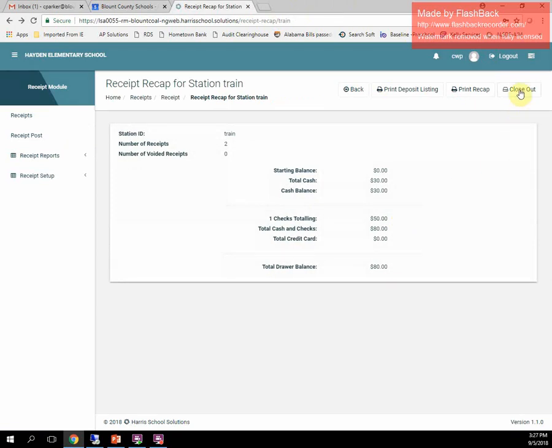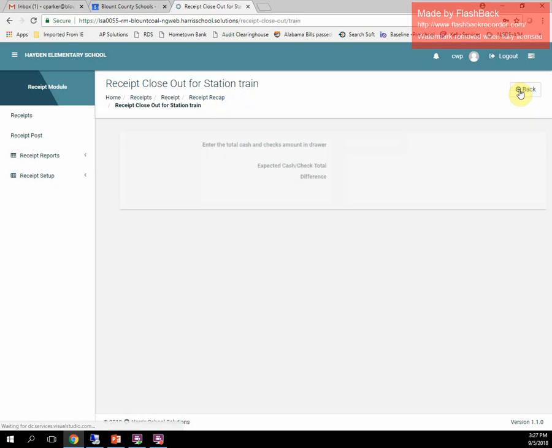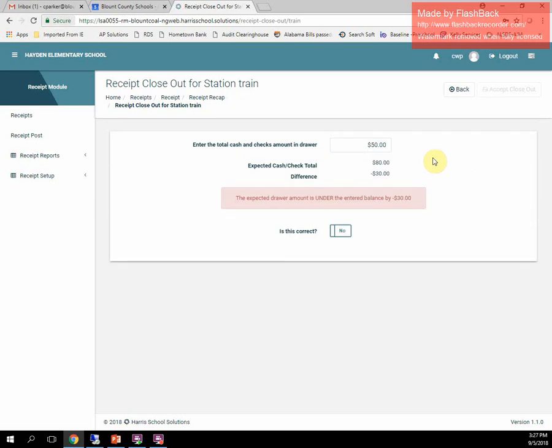At this point, you can close out your receipts. In the top right hand corner, click the Close Out button. Enter the amount that was in your drawer. I entered $50, which is incorrect, so it tells me that the difference is $30 and a pink box comes up telling me that it's incorrect. I will enter the correct amount of my cash and checks. The difference will show 0. A blue box will come up saying that it's equal and in balance, and you toggle this button to yes, that it is correct.